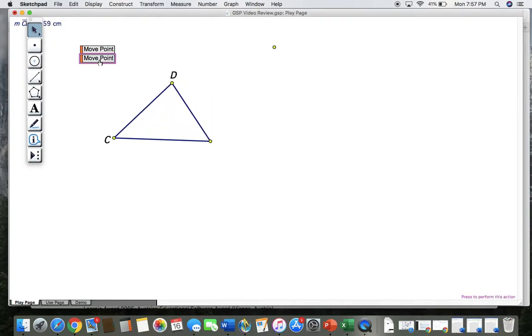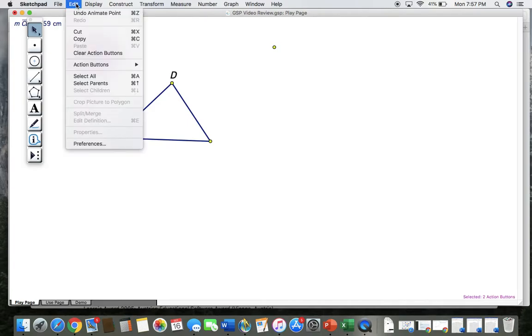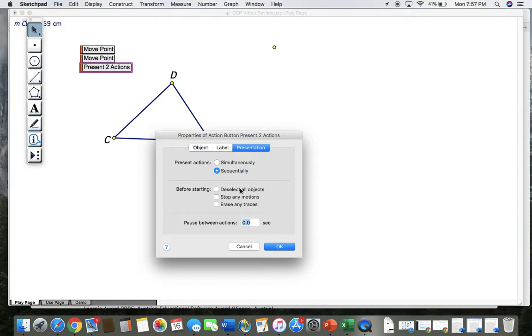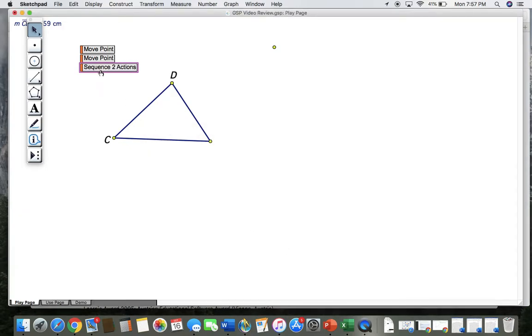So from here, if I would like to make this into an animation that flows by itself, I can click and highlight both of these points, go into Action Buttons and Presentation. So there are different options. I'm going to pick sequentially, and it asks you for how much pause you would like in between actions. I'm going to say 2 seconds. So now when I click this button, it's going to move from one point. It's going to pause, and then it will move to the next point. So that's how you could do a really basic demo or demonstration.